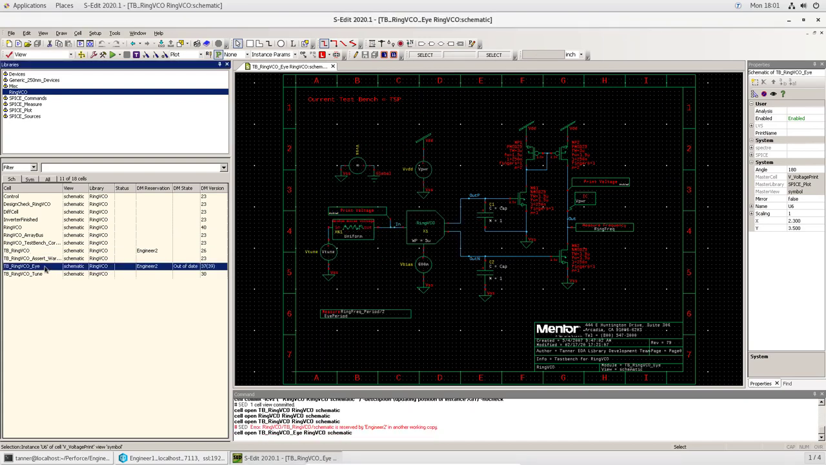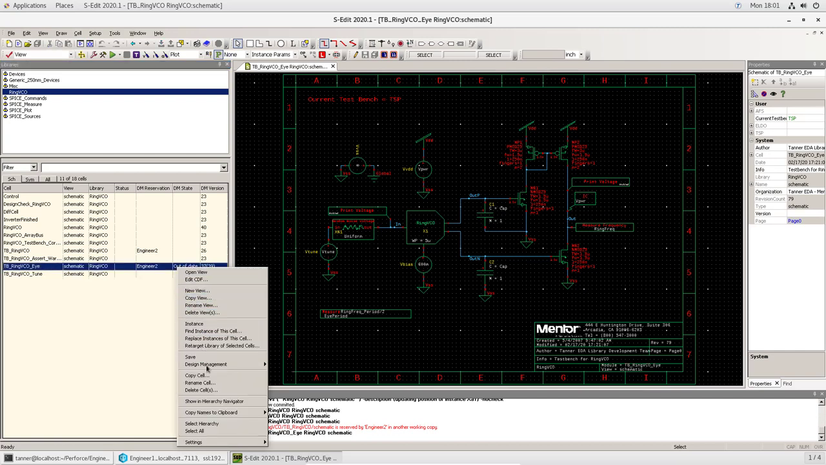Cells are easily updated through the context menu Design Management or via the quick buttons in the menu bar.